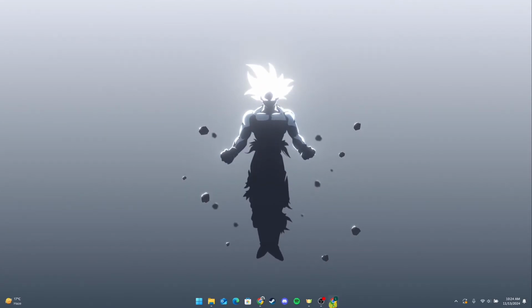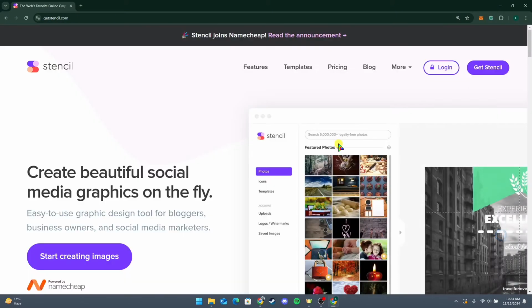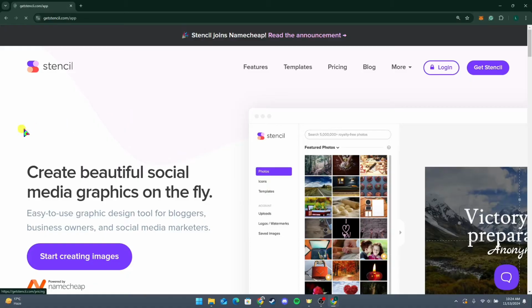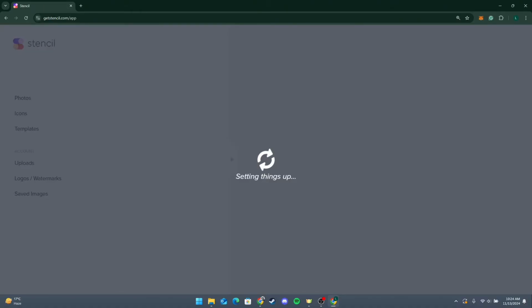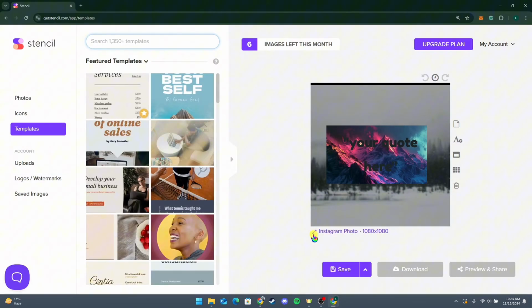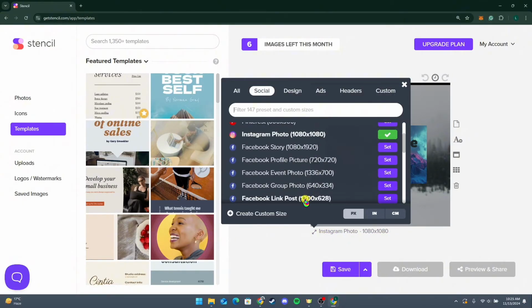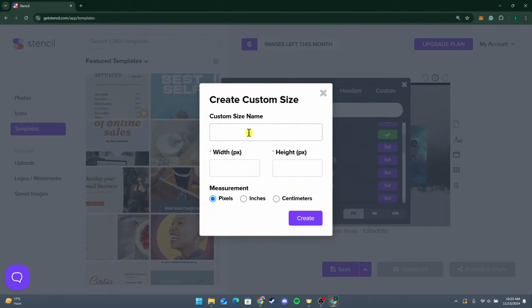First of all, open up your preferred web browser and head over to getstencil.com and log in to your account. You can create a new design from the dashboard. In the design editor, you can either start from scratch or use a pre-made template. To make a Facebook cover template, click on this option here. And you need to create a Facebook cover size. Click on Custom Create and type in the name.